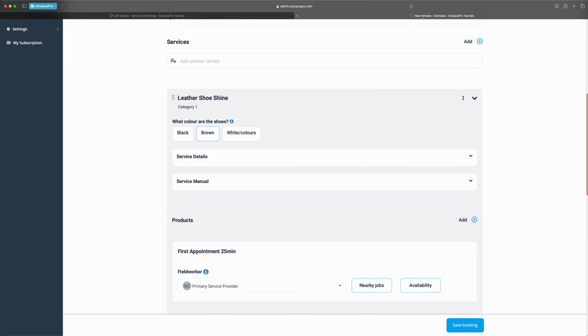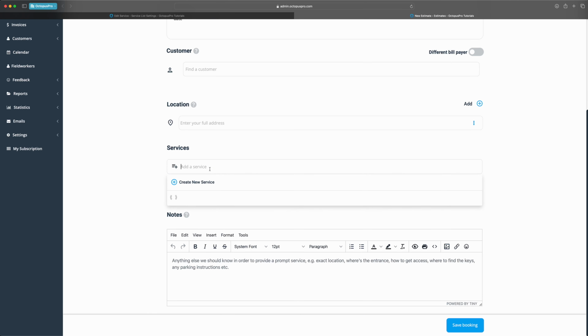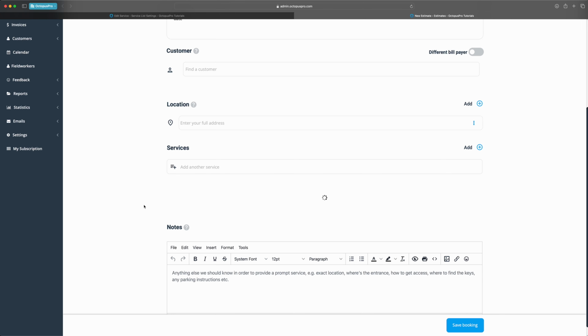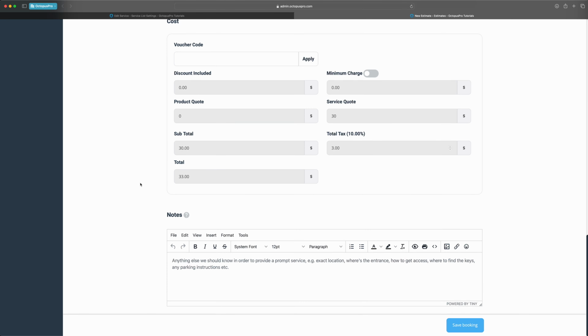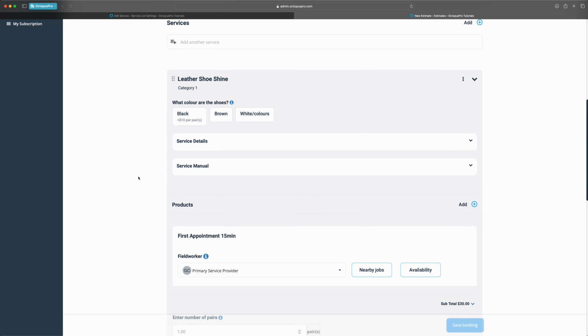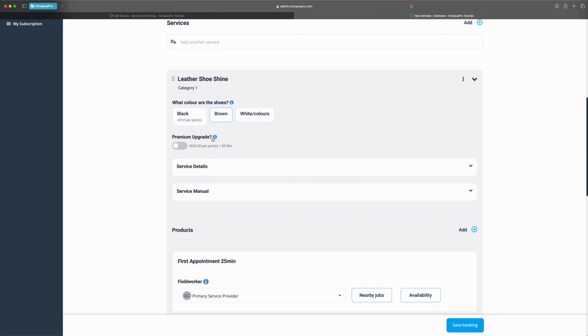And now if I go back to this quote and I refresh it one more time, we go down to services and we add our service that we've made. You can see here that there is an extra price of $10 per pair. There is no price extra for the white. And if I click on the brown, then a new custom field pops up that says premium upgrade, and then I can click that on or off, and that's going to change the price and the time of the job.